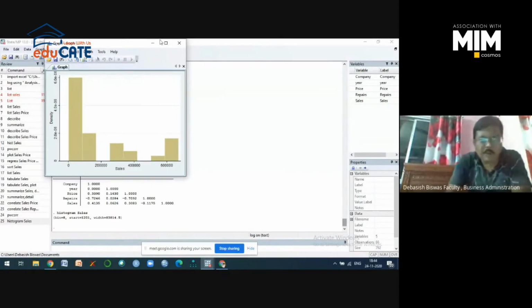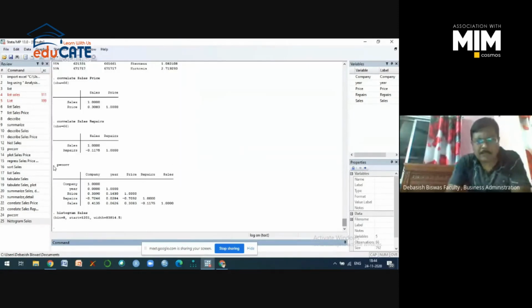Suppose you want to know the scatter diagram between two variables. You will just write scatter, then scatter between two variables. Otherwise, you cannot get the scatter diagram, because the scatter diagram will give you the idea about the shape of the correlation coefficient.